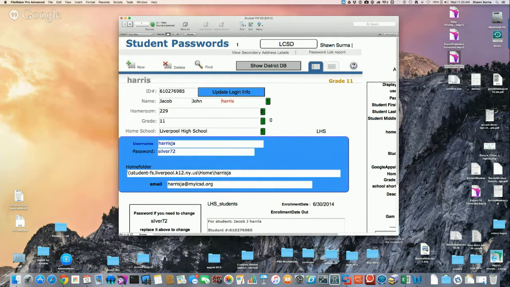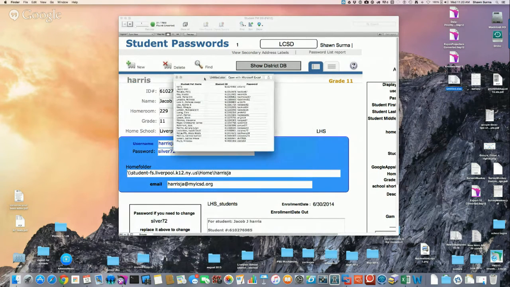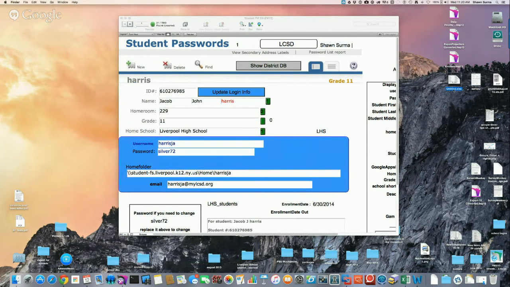So that when someone asks me what their password is, I can say, what's their password? I click export. And now I have this file here. I do my space bar and I see a preview of their name, their ID, and their password. I now have it. I can do anything else I want with it.